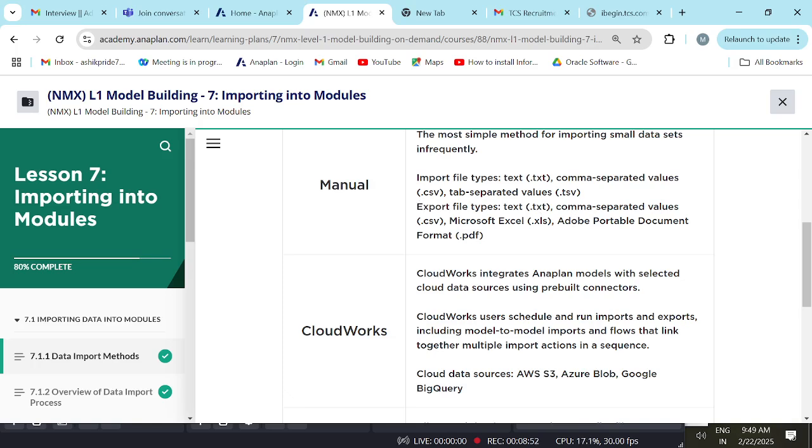You can export .txt, .csv, Microsoft XLS. Whatever format you want, you can export, not a problem. While importing, it supports .txt, .csv and .tsv. These three file types are supported for importing, so exporting has more formats compared to importing. This is a basic method, and they will ask what files it supports. This is a basic question they will ask about the manual method.